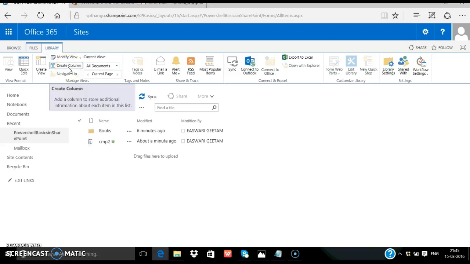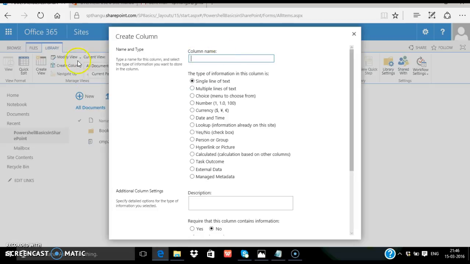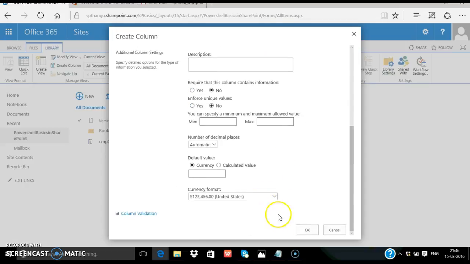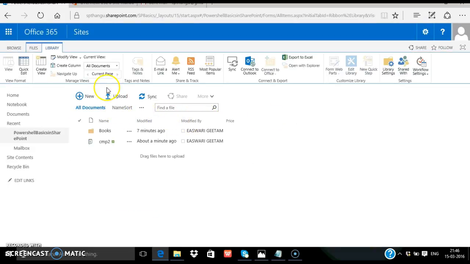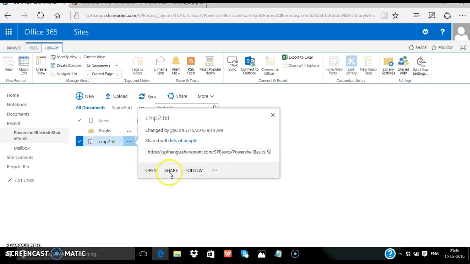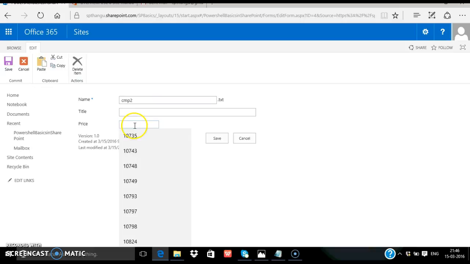So how to create a column? We can use the create column button. Suppose we want to create a column named price of this documents. We'll just give currency and then click OK. So that way we can create a column. And right now it's empty. To update the item, all you do is, again, as I said before, just click properties and you can put the price as $10. See.